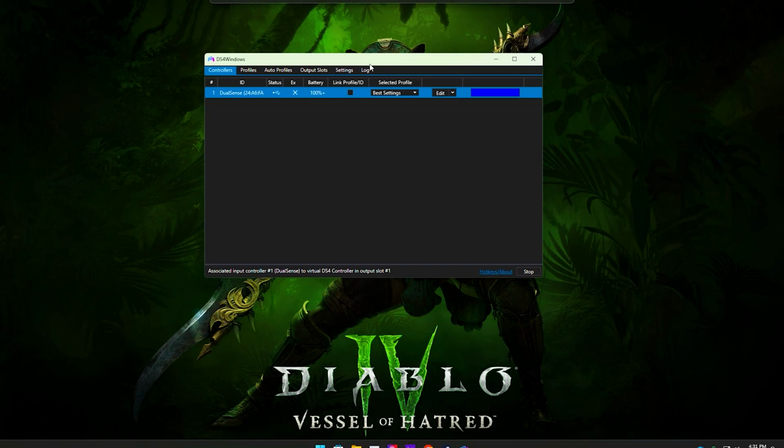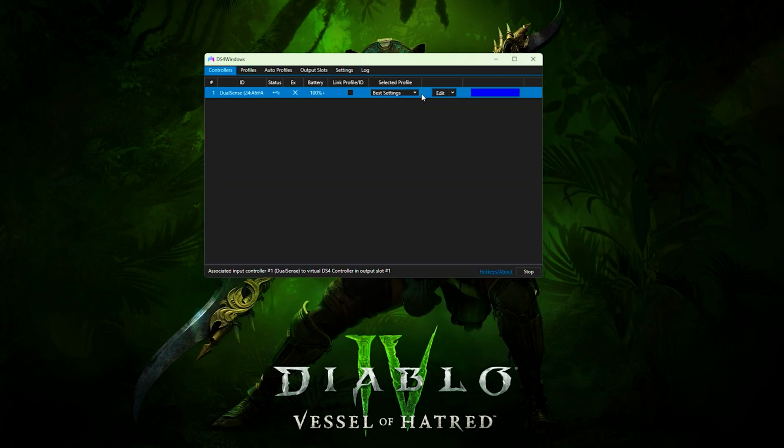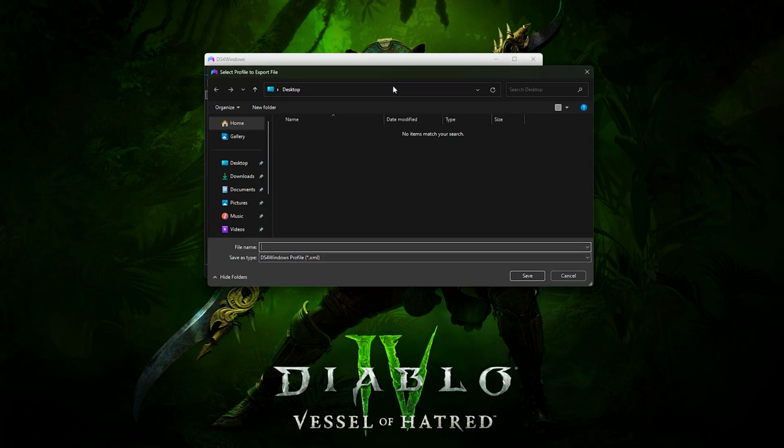First, completely uninstall the DS4Windows software that you currently have installed. If you have important settings, back up your settings before proceeding. Follow these steps. The profile name may appear here as your default.